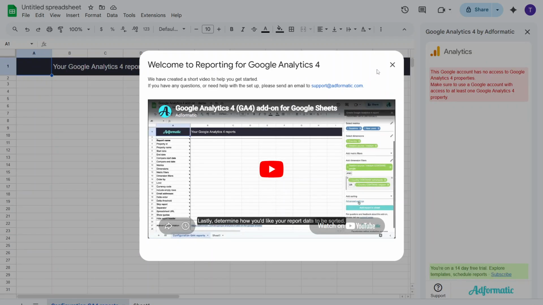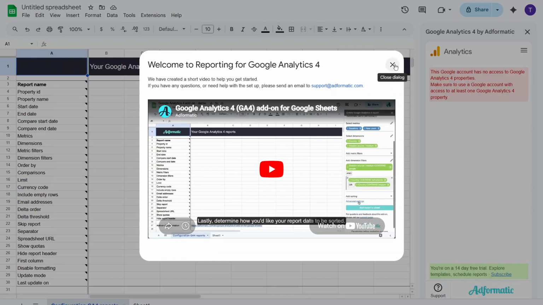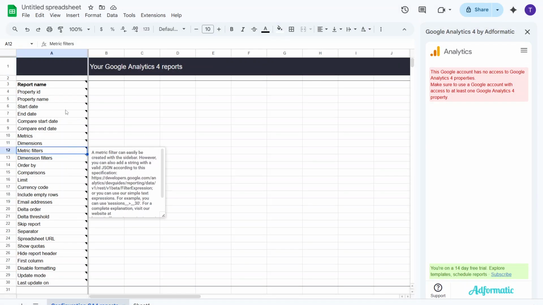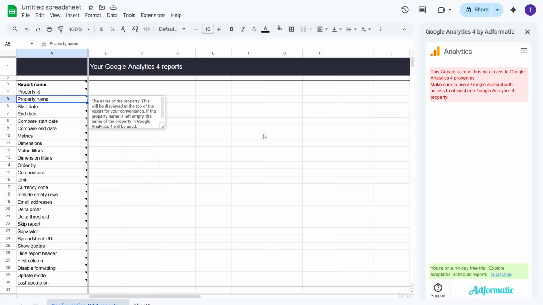Once you've made your selections, go ahead and click Create Report. This action sets the parameters for what you'll be pulling into your Google Sheet, but we're not done just yet. We need to run the report to actually import the data. To do this, return to the Extensions menu once more, hover over Google Analytics, and click on Run Reports. This will execute the task and draw the data into your Google Sheet.